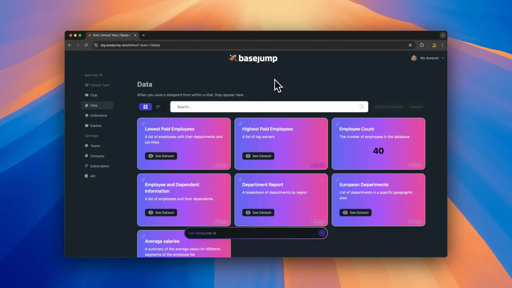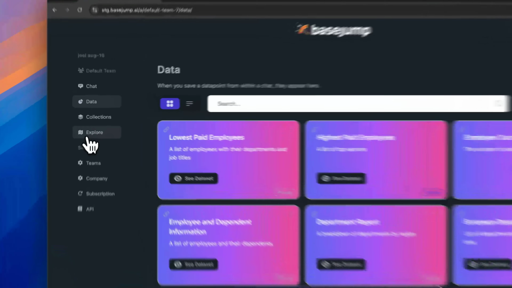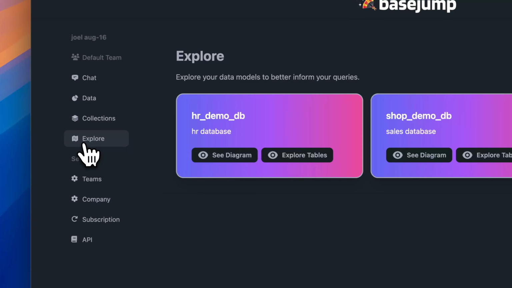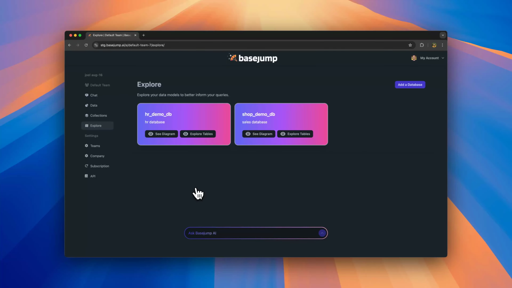Now, how do you know what to ask Basejump AI? A good place to start is the Explore tab, where you can see which data source has been shared with your team. In this case, we can see we have two data sources, HR database and the sales database. You have two options here.